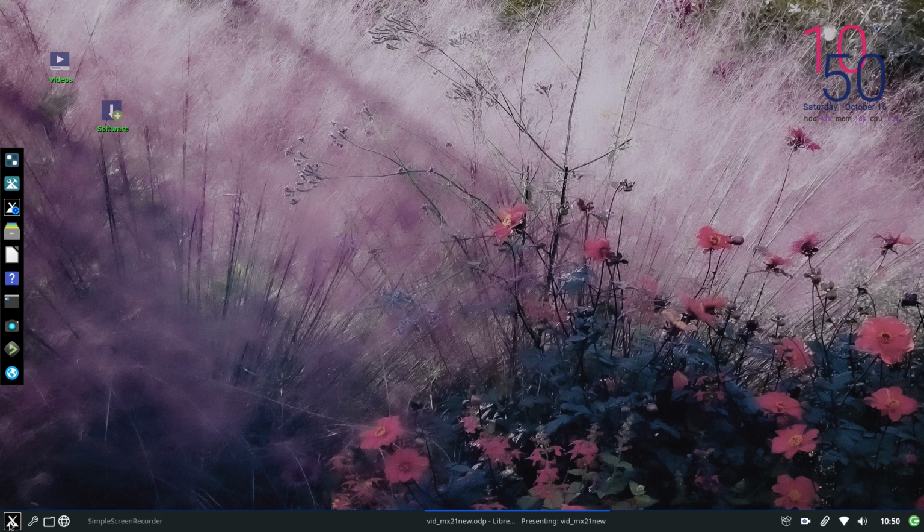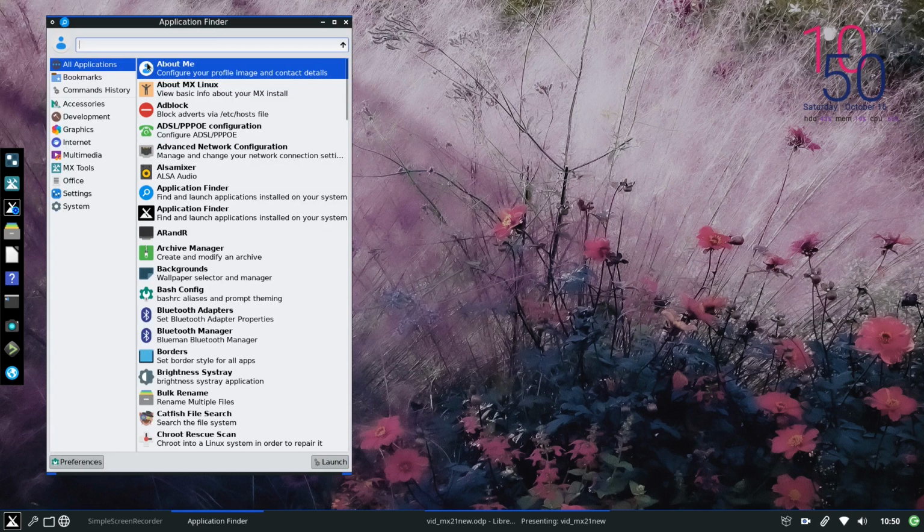The third way to get there is to use XFCE's application finder. Here it's down on the MX logo in the panel. And this you should already be familiar with. This is XFCE's standard approach, and it has a lot of advantages. A couple of big advantages, I think.